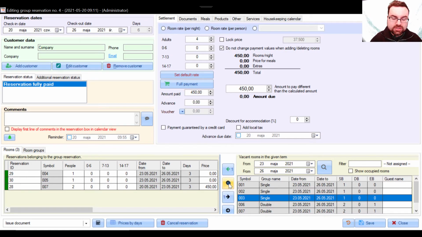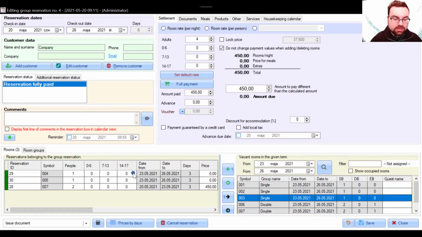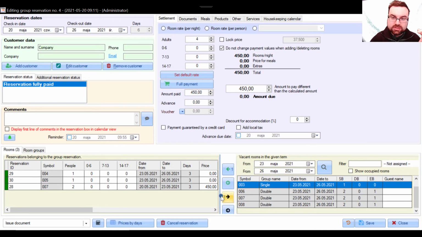And if I click this option, this means include every single room you have on the right in the group reservation. And these 2 buttons work exactly the opposite way. So if you select this room and click this option, this means exclude this room from the group reservation, or exclude every room from the group reservation. And that's basically it when it comes to group reservations.